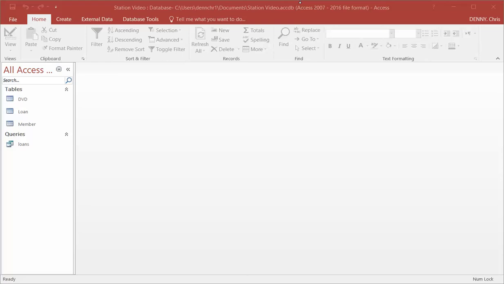The next step in our database is to create a report. Now we've joined our tables together and they're linked, so the loan table can get information from both the DVD and member table. But we want to make a report, and in this report we want to list the members of the station video library and the videos that they have borrowed, as well as adding up the cost of each of those videos. So how do we do that?